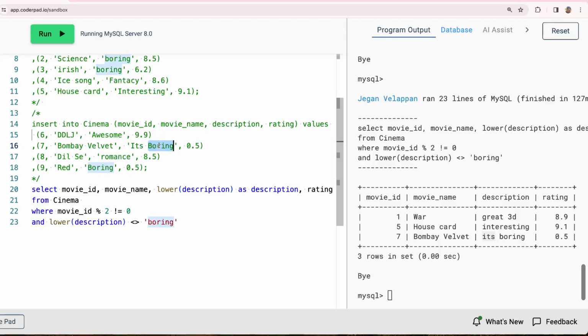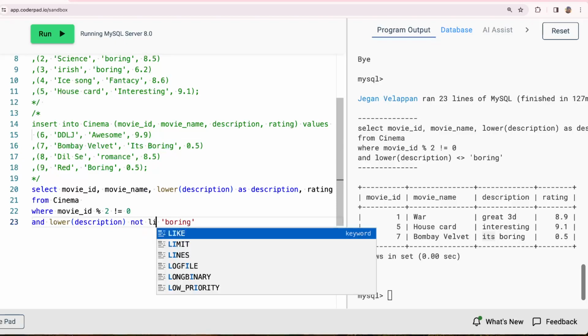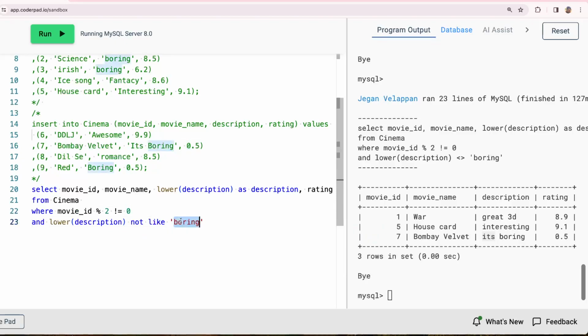Second one is if the description has the word boring in it with some additional characters, like "it's boring" or "the movie is boring", right? So we have to filter all that. So how will I do that? Instead of saying not equal to, I can simply say not like. So when I say not like boring, even then it will show you the result because it's looking for the exact word. So you have to look for the word boring. Before that word, you can have any characters or numbers, alphanumeric. And after the G, you can have any numbers or characters.